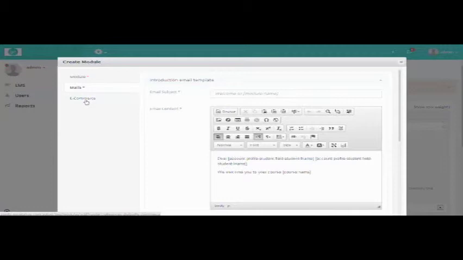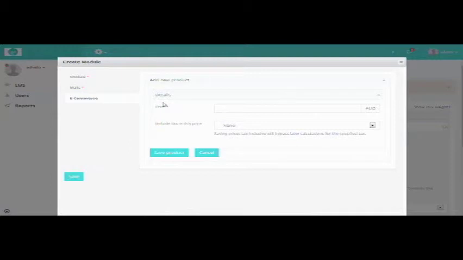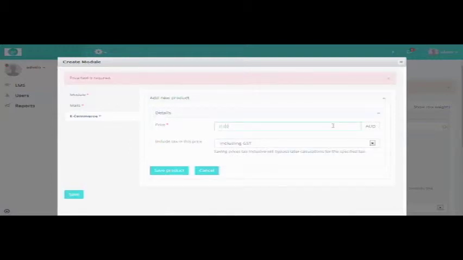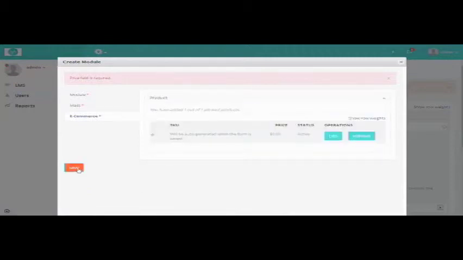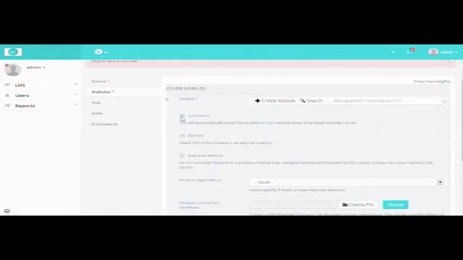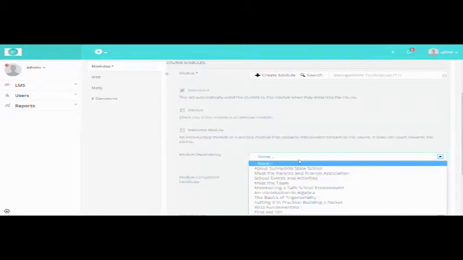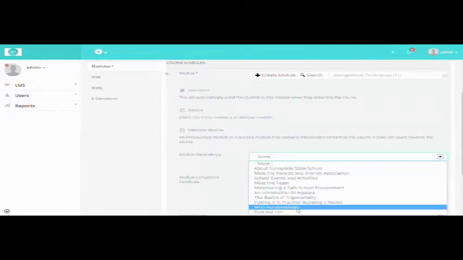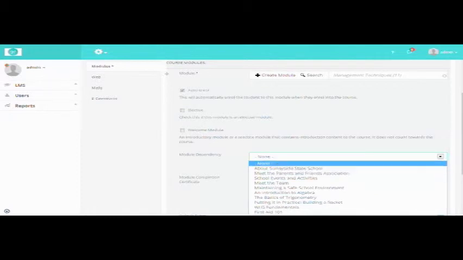Now the e-commerce tab on the module creation is actually where you put a cost. Remember, the course can actually have a cost and also per module. Let's put in 0 and then hit save. Let's click on auto enroll, and the module dependency would be, I don't think there is any, so let's just simply select none.